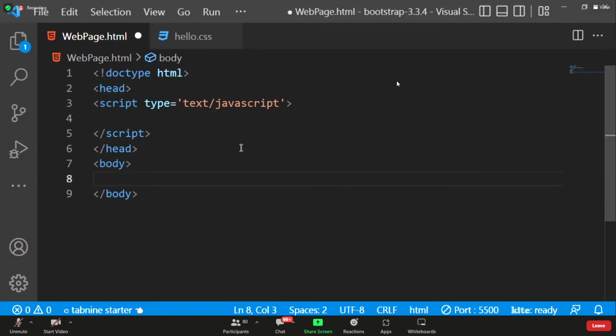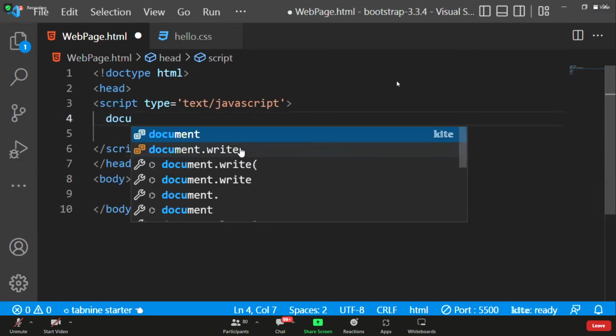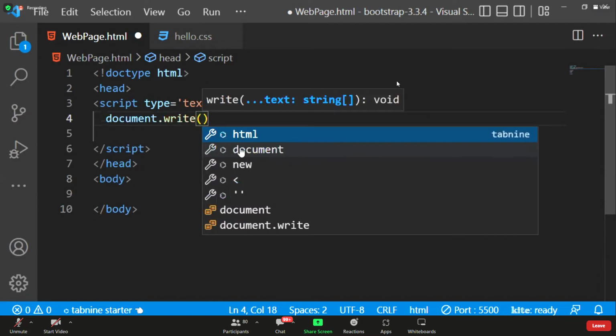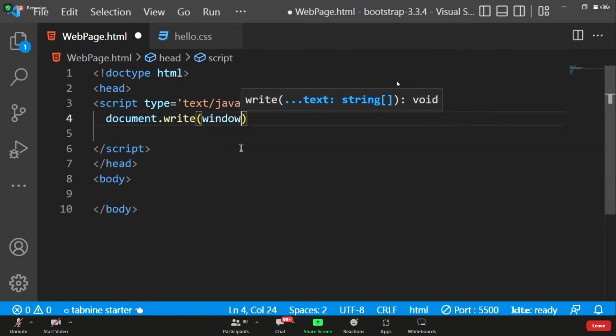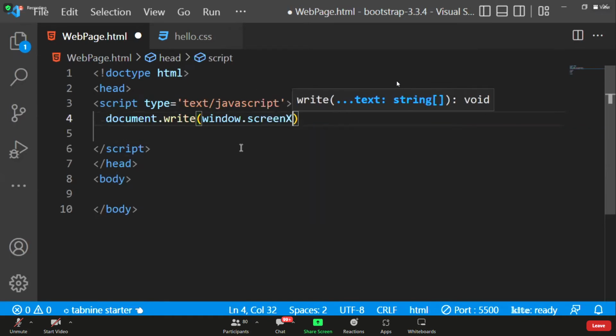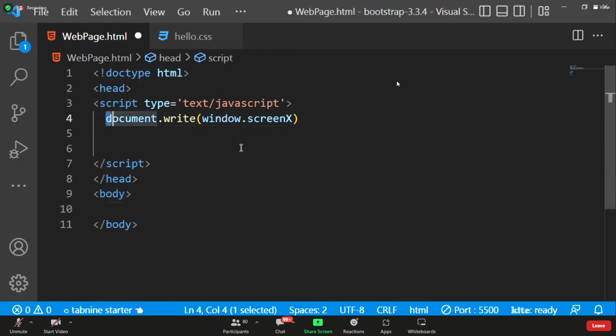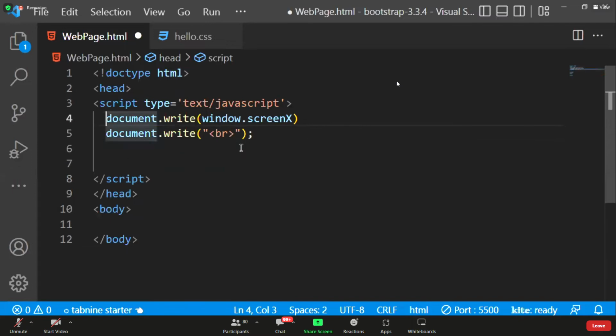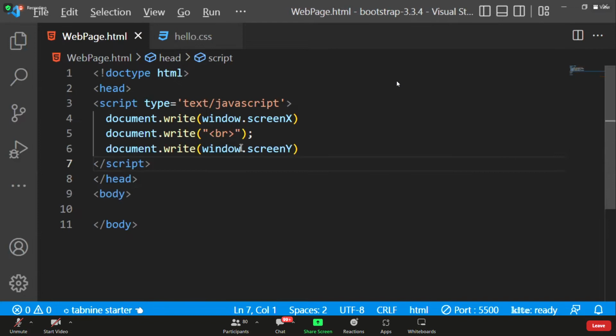Let me show you that. I'm giving document.write, window.screenX. Hope you understood that. Then document.write again, almost the same, I'm giving a line break, then I'm giving, for example, screenY. We'll check what it displays.